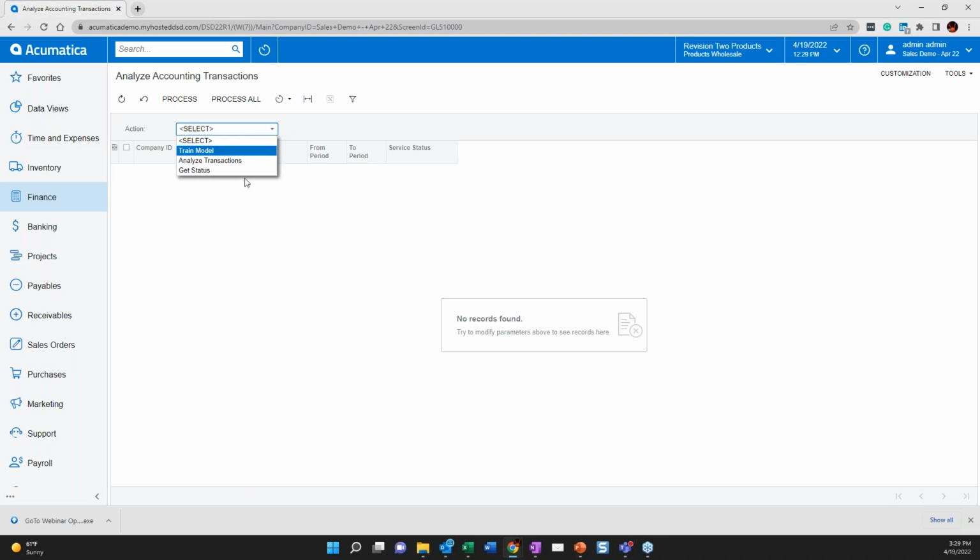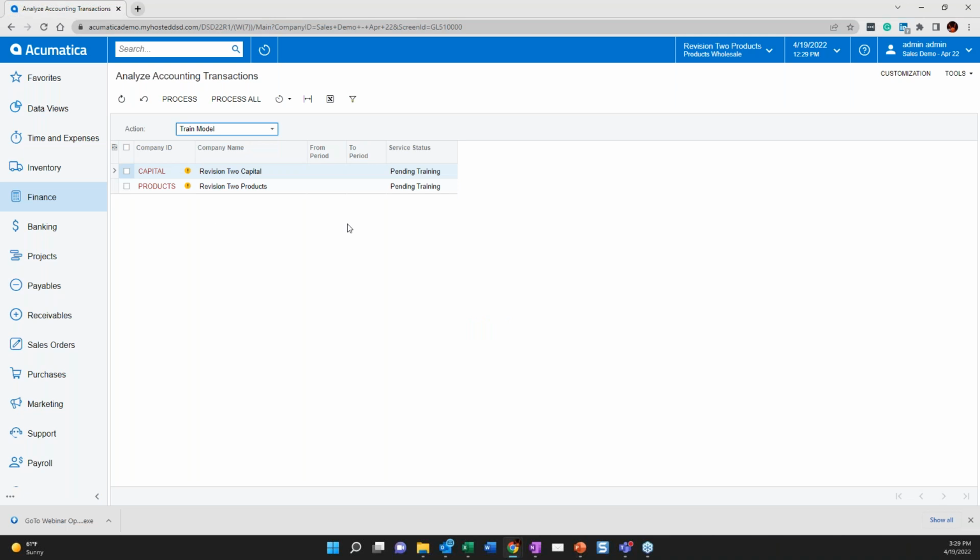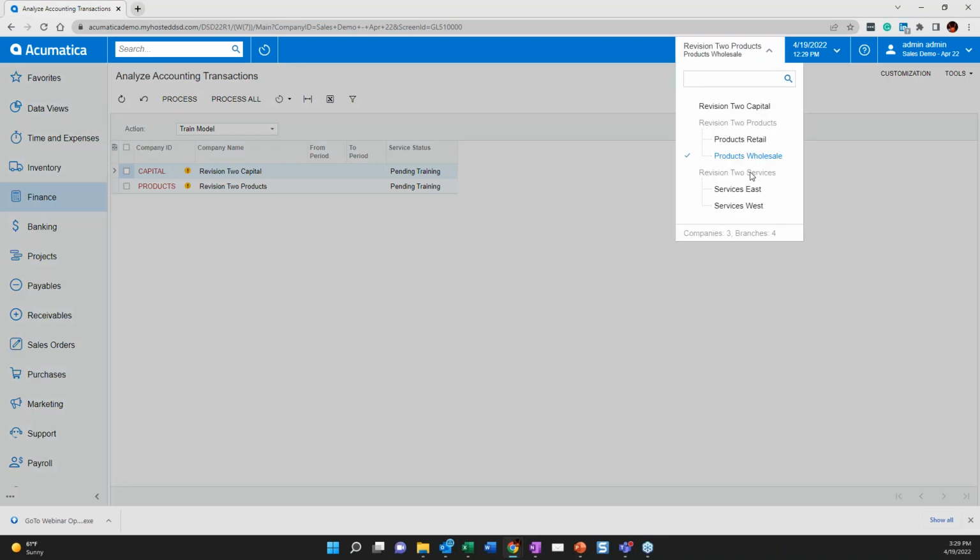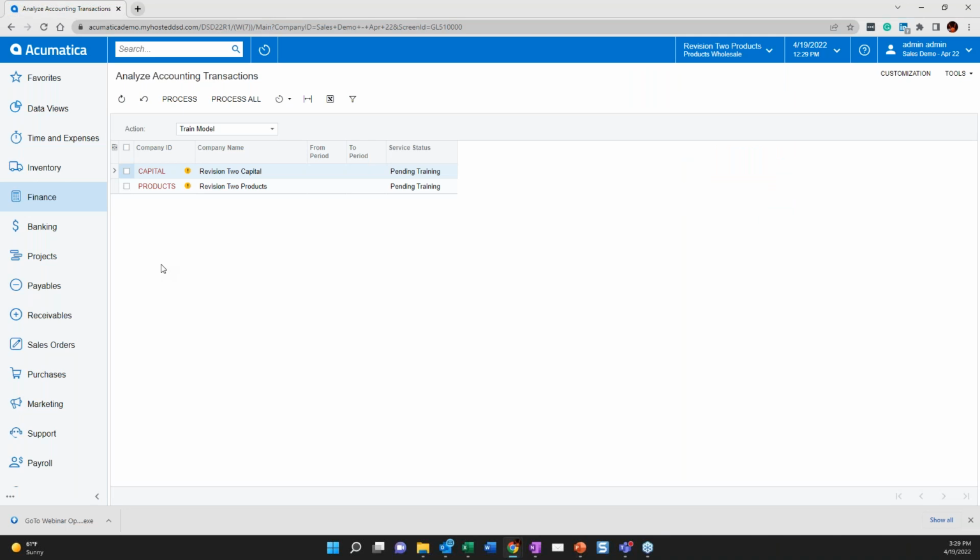So we do have the ability to come in and put it into train model and start recognizing company records and work through independent companies. You'll only see the companies on the ready that are activated for this feature. So again, I've enabled the feature and I've checked the box that these two companies are available. I know that because I have an entirely third company, a revision 2 services company in my demo data that is not activated, and I don't see that here.